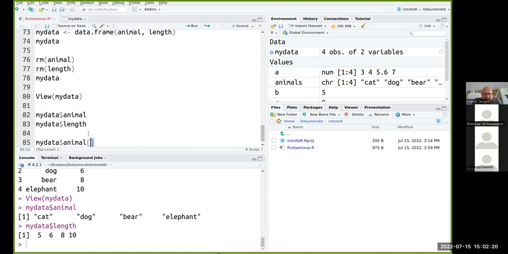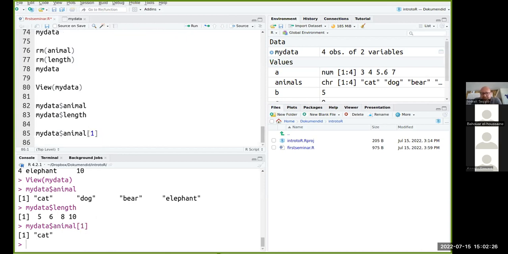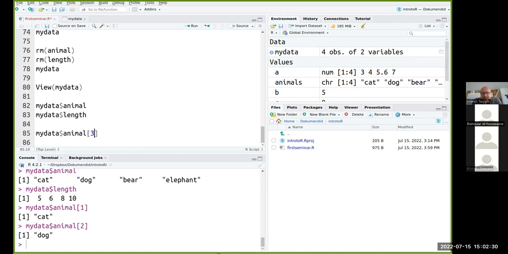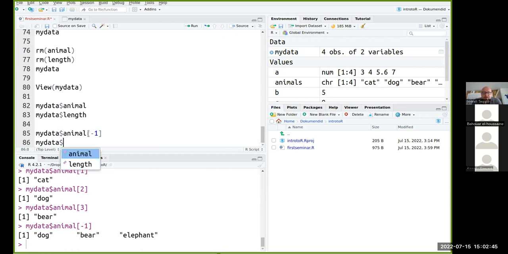Then inside these square brackets, you write the number of the element. So My Data animal one is cat. My Data animal two is dog. My Data animal three is bear. My Data animal minus one, all but the first, gives dog, bear, and elephant. Or My Data dollar animal.